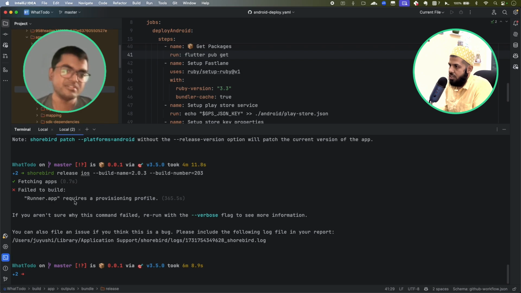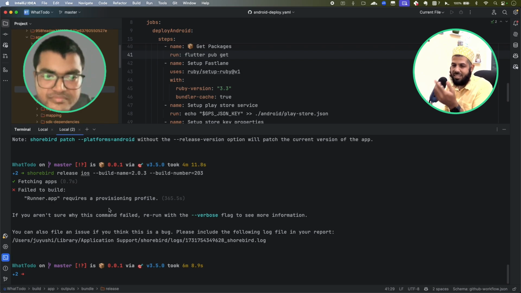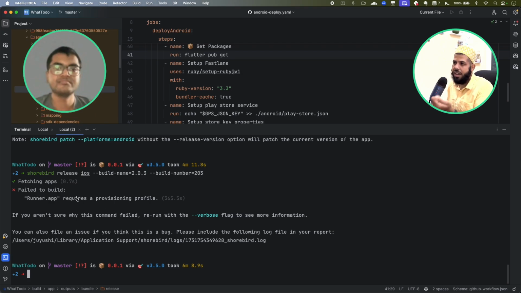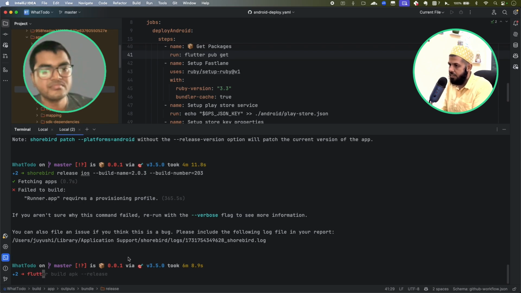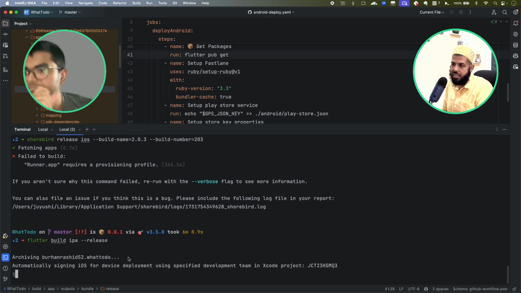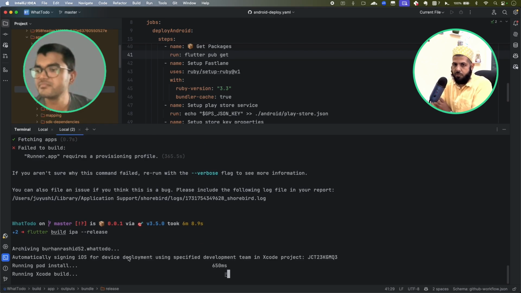So I guess fetching the required provisioning profile, and you aren't sure why this command failed, verbose. I think this is a common thing in iOS. As we said earlier, I should be able to build an IPA first locally. I think we didn't check that. So let's say I use this release. I should be able to build the IPA. If this works, then there is some problem with the Shorebird thing. But if this doesn't work, then we need to fix that first, so that we are able to build the IPA locally, and then I think it should work for Shorebird as well.